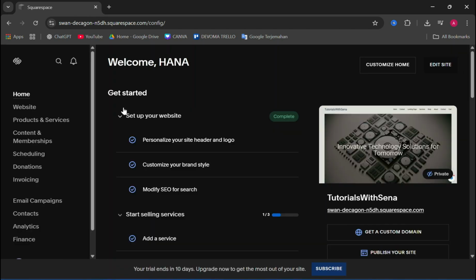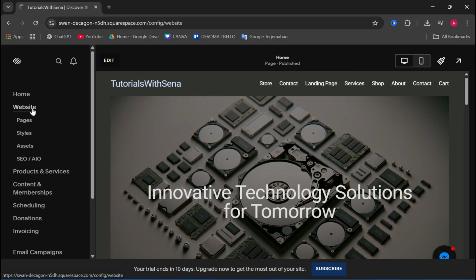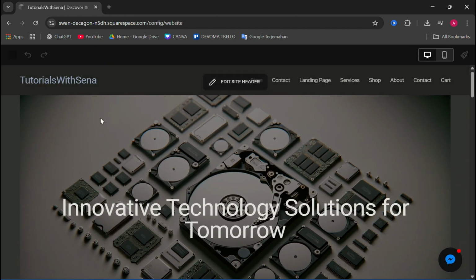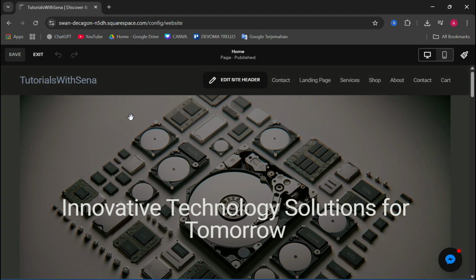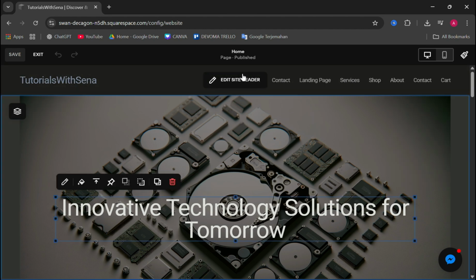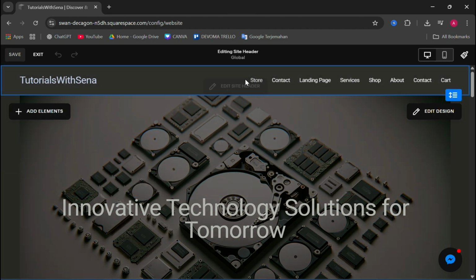And then in this dashboard, you can go ahead to the website and then go to website editor by clicking this one, edit. After that, as you can see on my header, there is my logo, but it's text, it's not a logo or a picture or an image. So we're gonna change it to the image logo, not the text logo. So we're gonna click edit site header here.